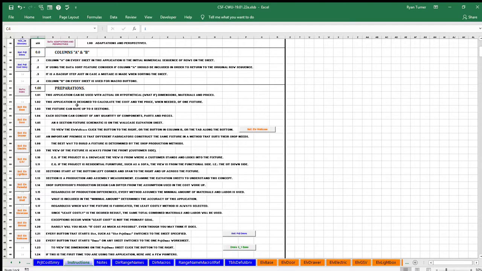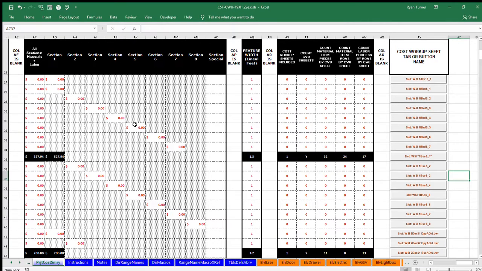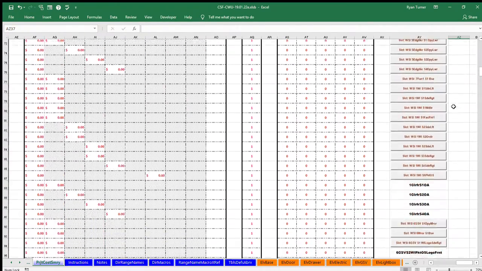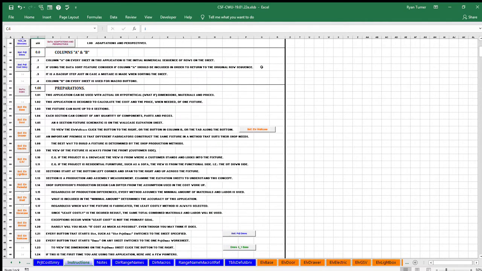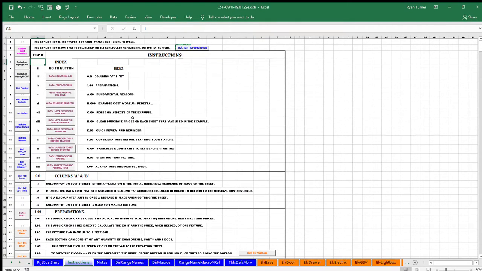Group 3, Buttons, Select, Switch between Cost Workup sheets. On the project summary sheet, in column AY is a cluster of 174 Select Cost Workup sheet buttons. Group 4, Buttons, Go To cells and range names on the same cell. At the top of the instruction sheet, in column D is a cluster of 11 Go To index buttons. Group 5, Buttons perform a process, mathematical or Excel function.